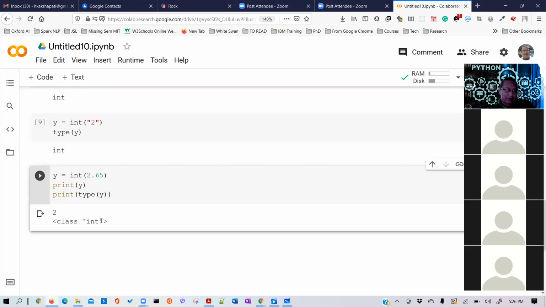So don't worry about class. We haven't covered class yet. Python is a fully object-oriented programming language, so everything is a class. Everything is a class in Python, right? So don't worry about this at this moment. I'll cover that part later. See, now I provided 2.65, right? But it gave me 2. Why? Why is that?